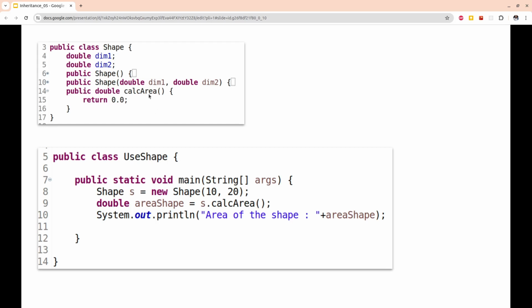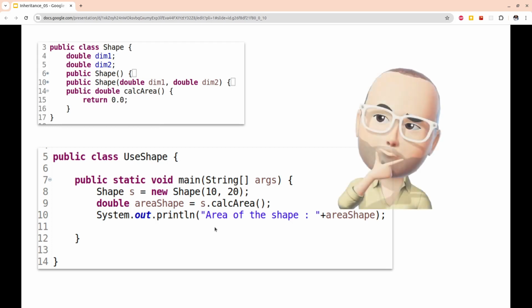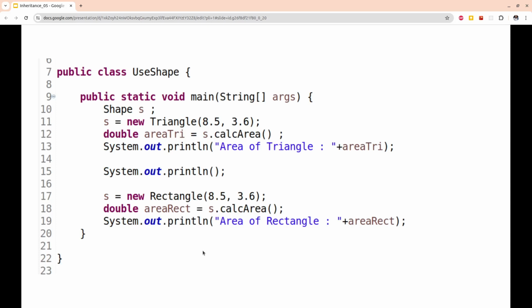Then what is the problem here? The calcArea. Why should it exist in this class? And what will happen if I remove this calcArea method from this class? Suppose I did not define calcArea in this class. What will happen? When I develop the application with the Triangle and Rectangle subclasses, the calcArea method invocation fails.